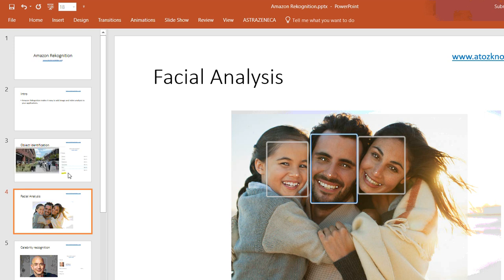Then facial analysis, which you can see in your mobile phone cameras. You can also see it in Facebook, where once you upload your photo, it shows the tag option. If there is one face, you get one tag option. If there are two faces, you get two tag options. So we have an image which has a lot of objects, but it tries to recognize only the face.